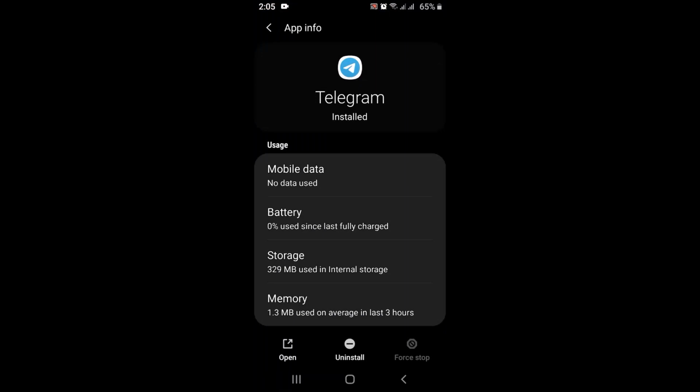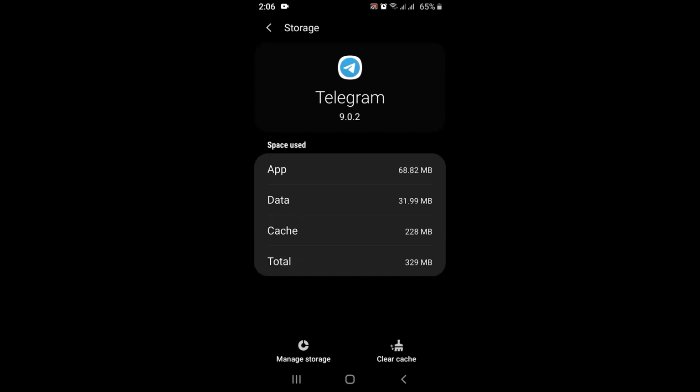After that, once again on the app info page, tap on storage. So after clearing your cache, the problem or the issue might be fixed. If you're still unable to fix it, try restarting your device.